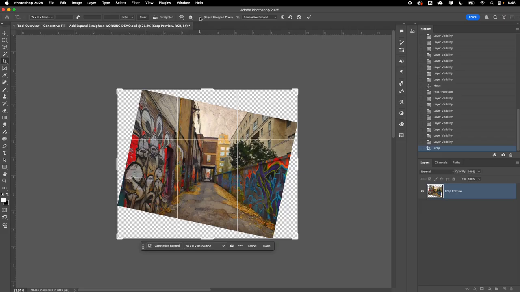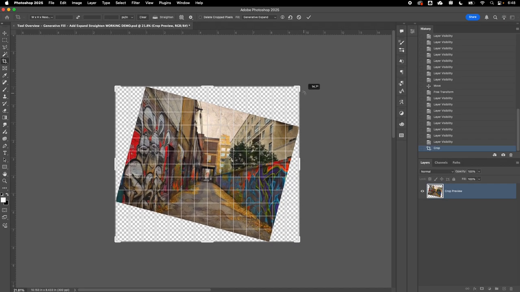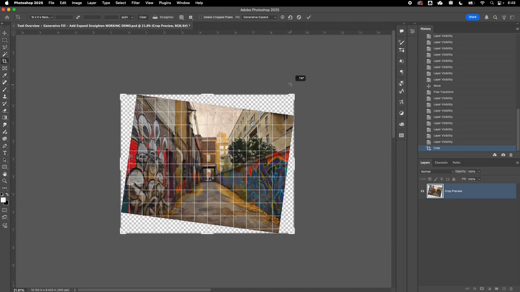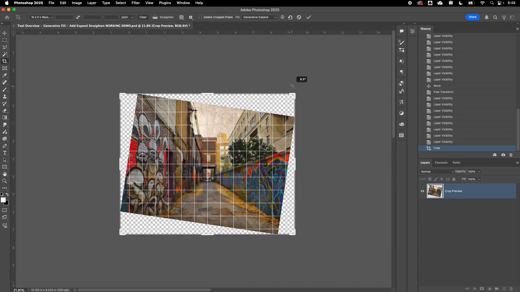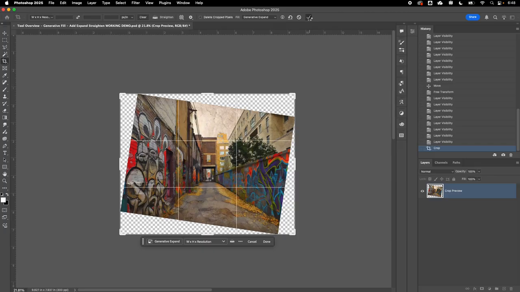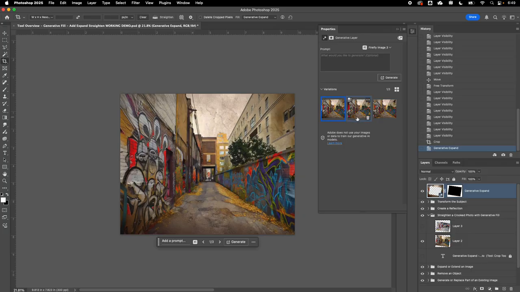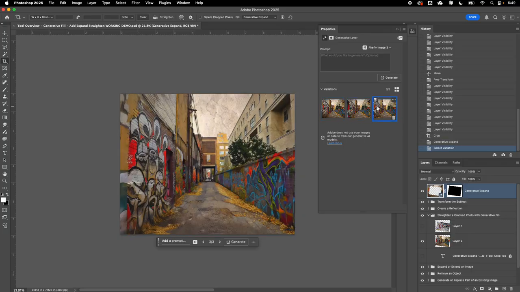Now I do want to unclick delete cropped pixels at this point so that we end up with this transparent background around the photo. Then we can level it off in a way that feels much less crooked. Click check, and then Photoshop is going to come up with some solutions for how to fill in those transparent areas. We'll see them generating here in the properties window, and yeah, those all look good.